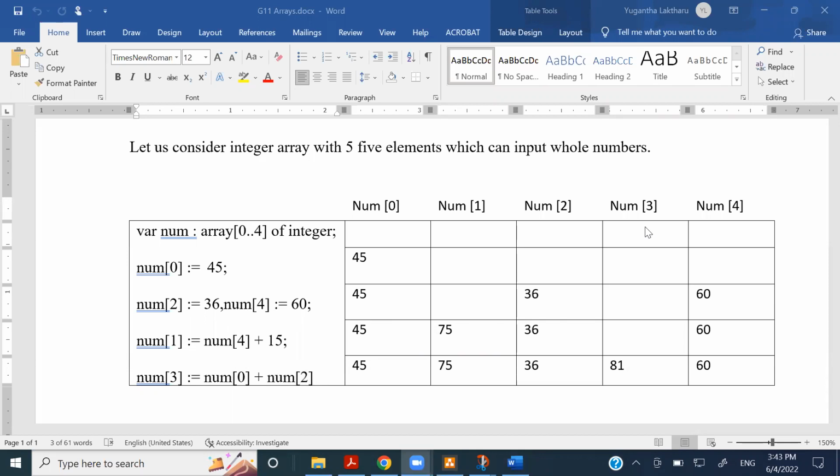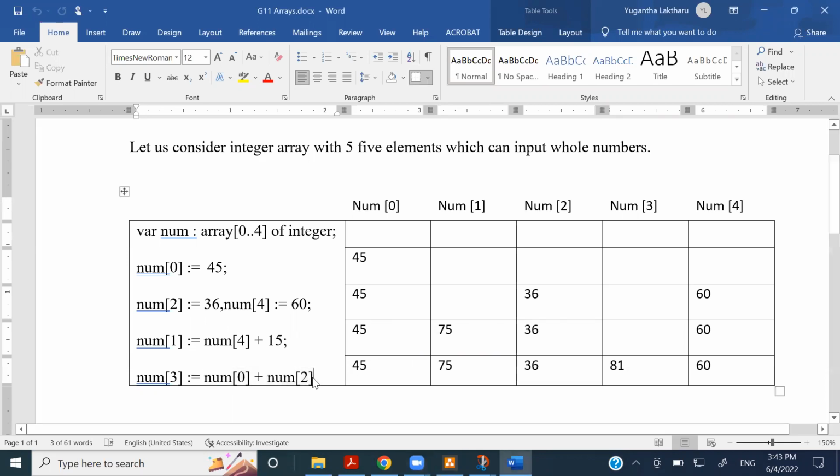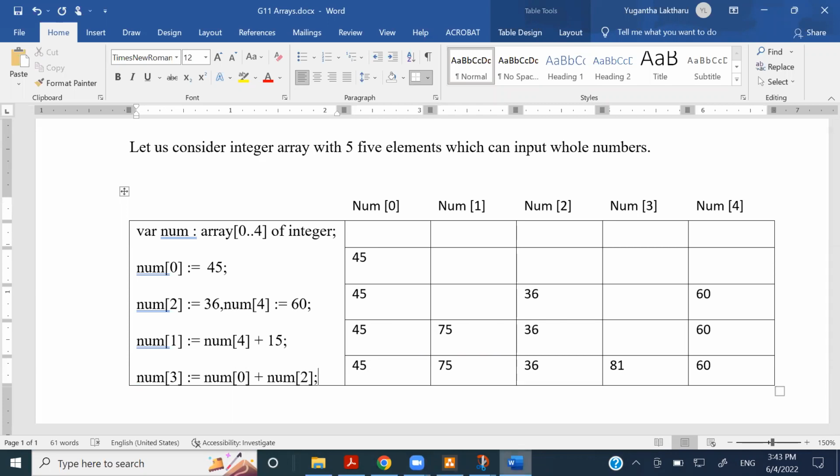Yes, it is a must, Dinelka. There should be a semicolon. Thank you for reminding. Each and every statement has a semicolon, so you can write this down.